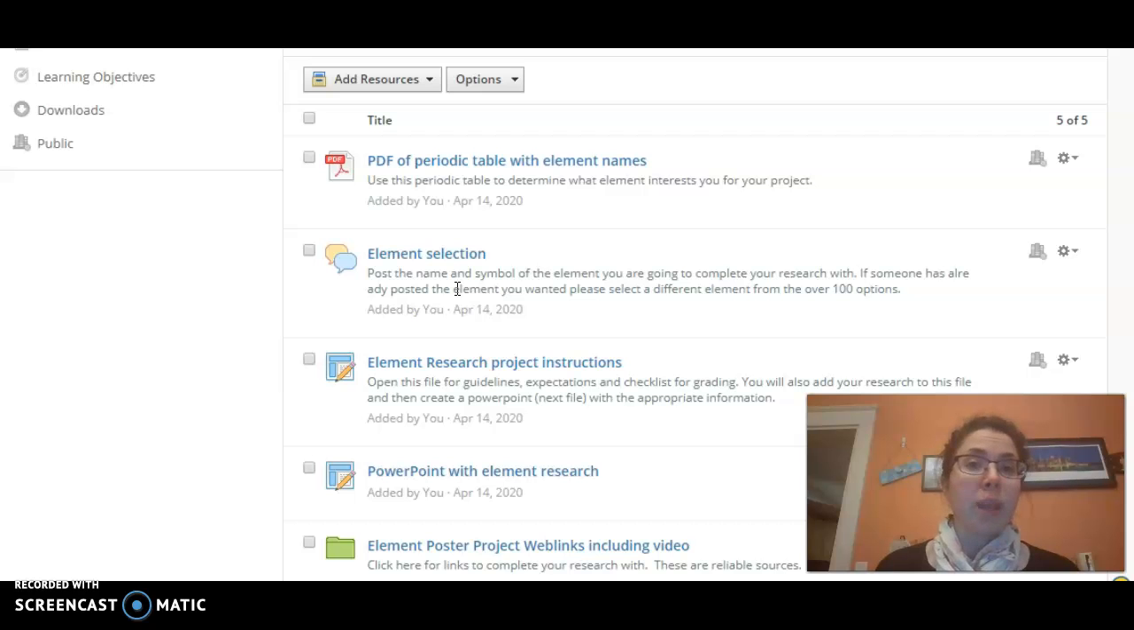Each student has to do a different element. So you'll go into that discussion board, you will post what element, its symbol, and its name that you would like to do. Make sure that no one else before you has listed that element. If they have, that means you just have to pick a different element and go back to that PDF.